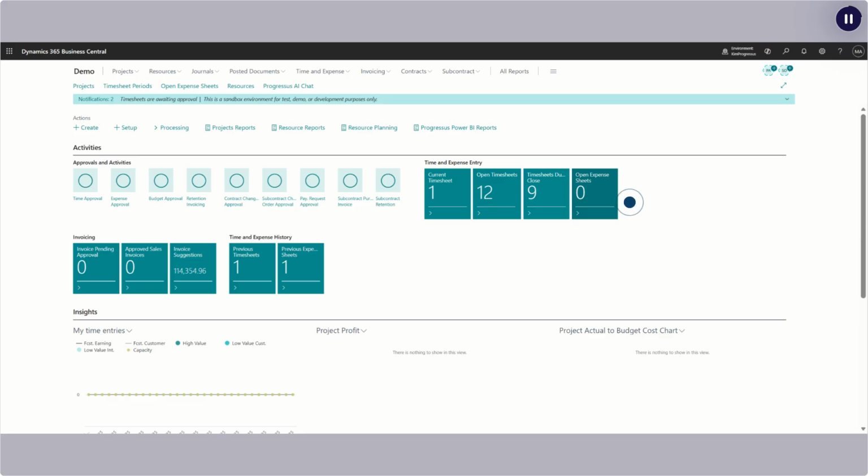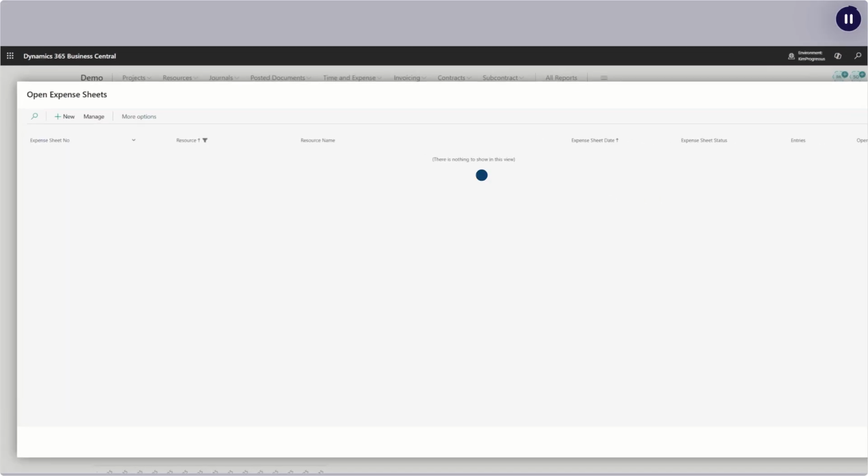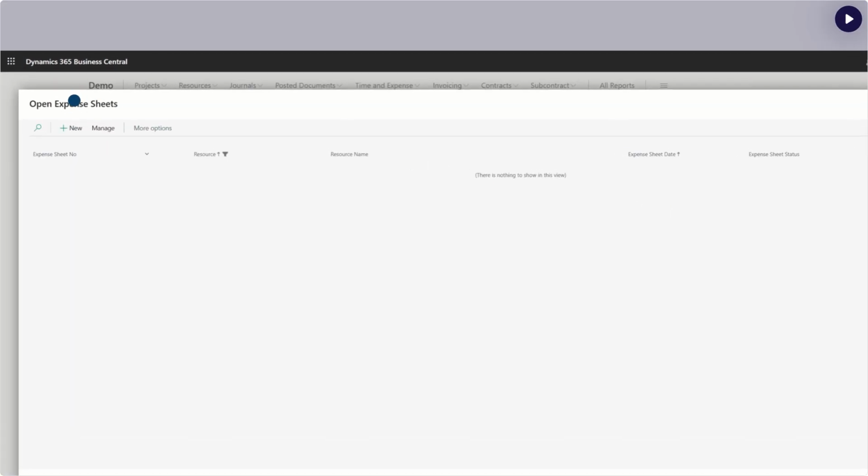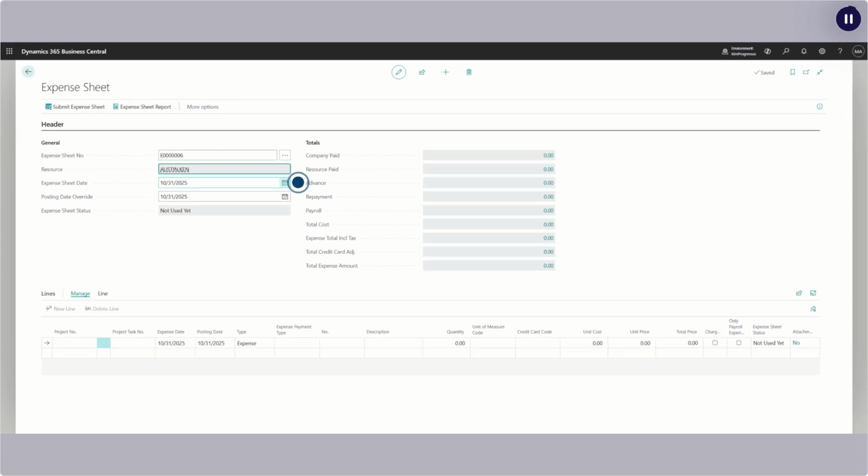Access and create a new expense sheet by choosing Open Expense Sheets. Click New. Tab through the expense sheet number, and it updates with the document number and your resource number. Change the expense date and posting date if desired.